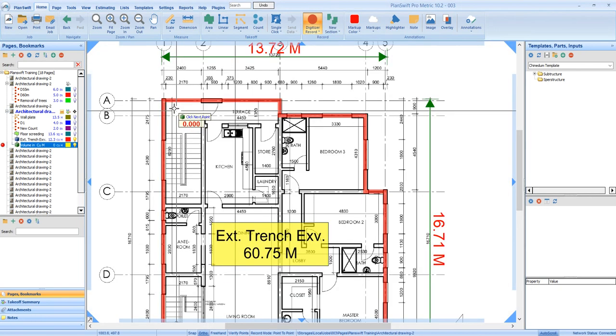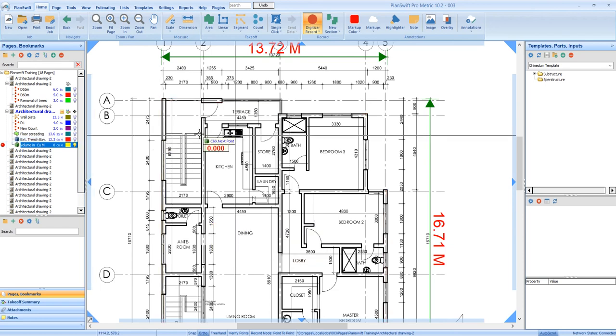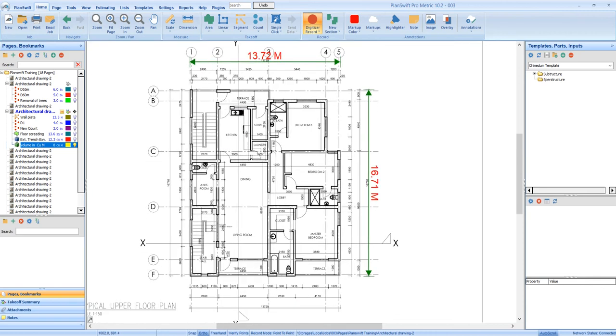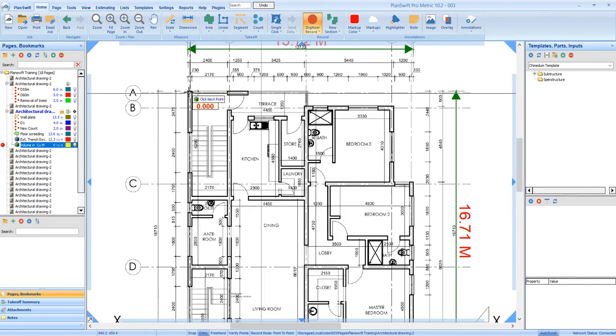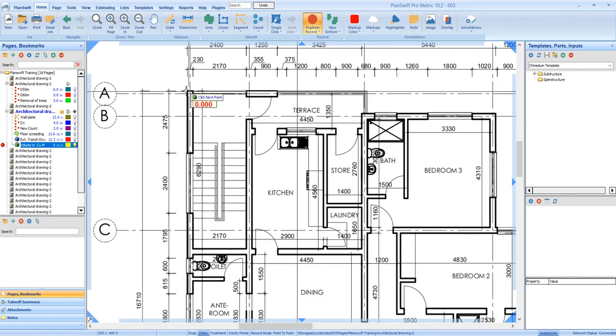But you can see that I still have my measured item of work for my external trench excavation on. So you can always come to the left hand side of the window. You can see the bulb-like icon. Once you click the bulb to be off, it takes off that particular measurement to give me a clearer view of what I want to measure. And then I will be able to see clearer and take off my measurement.